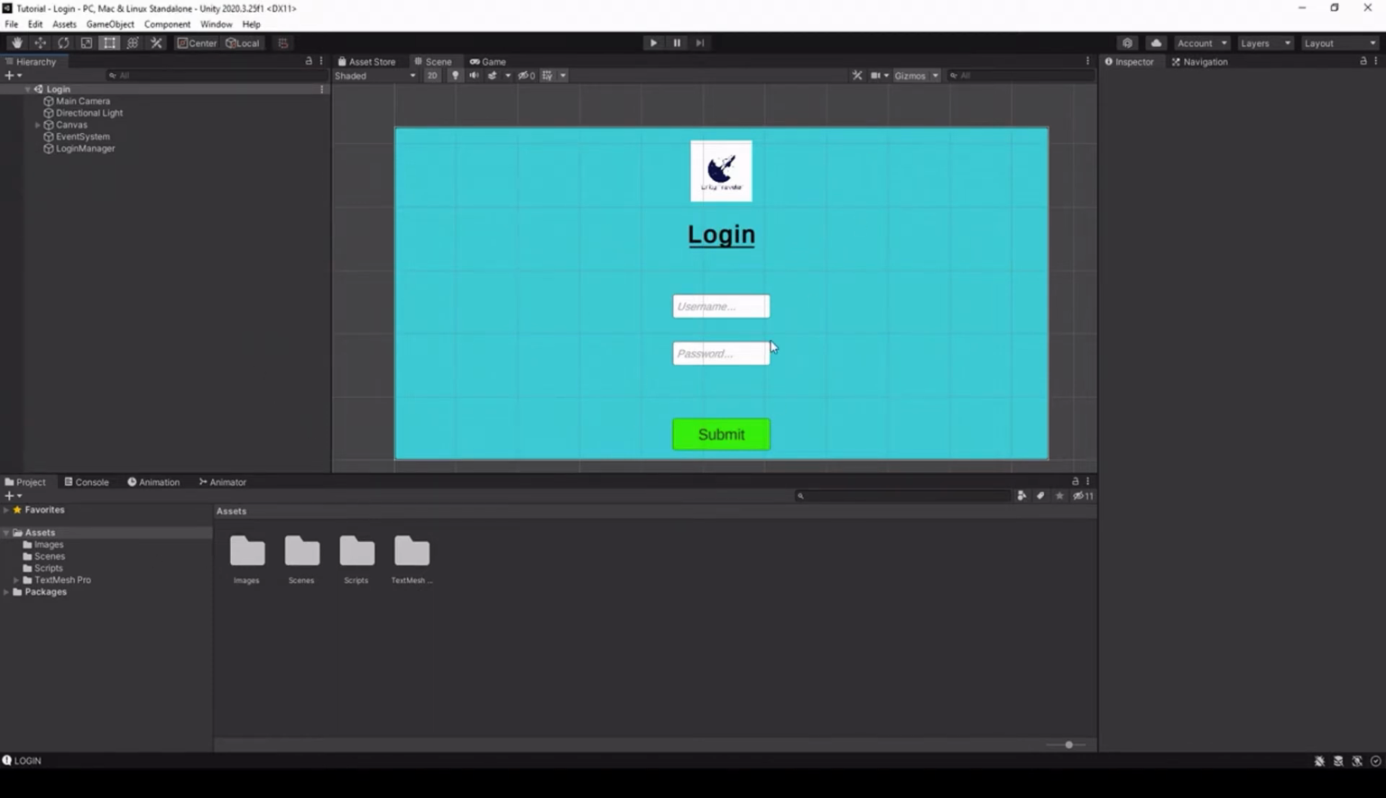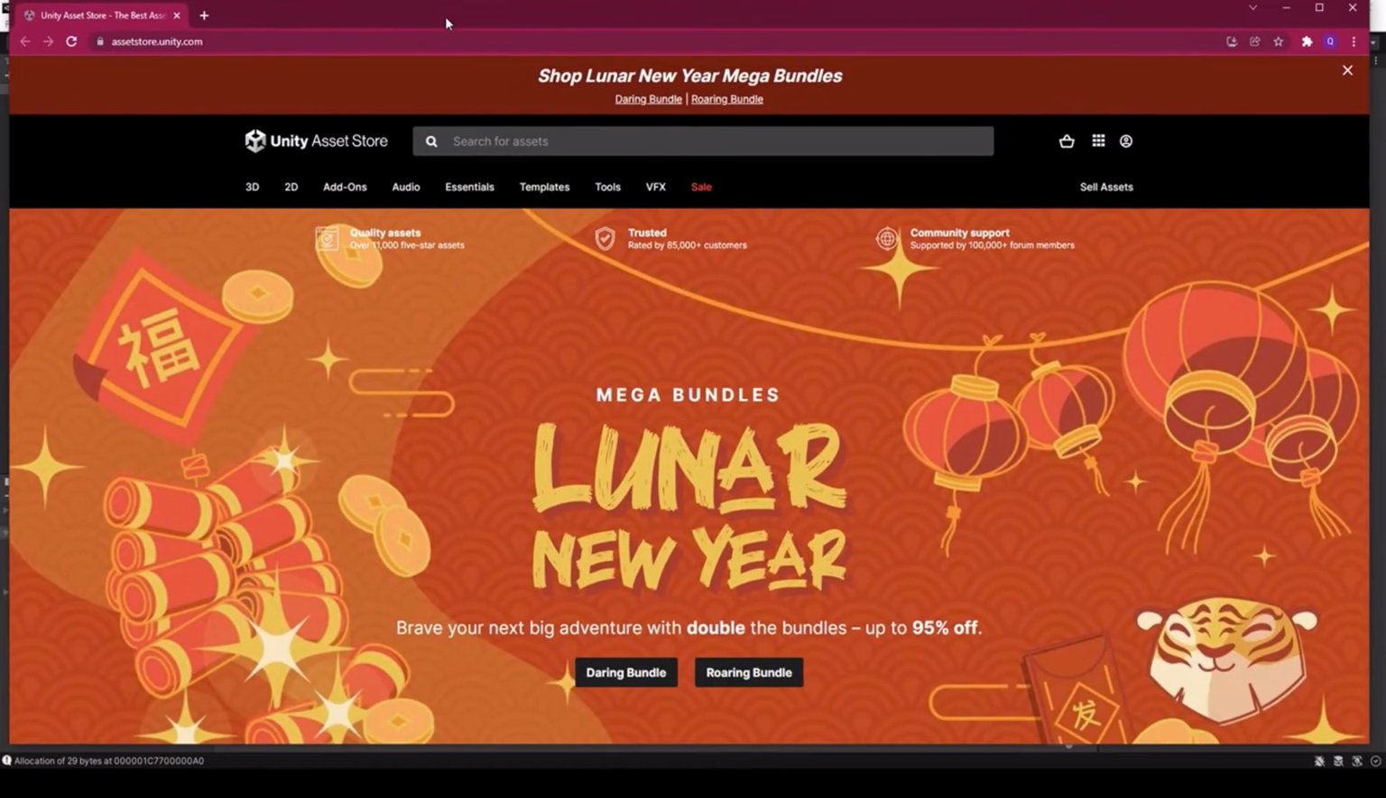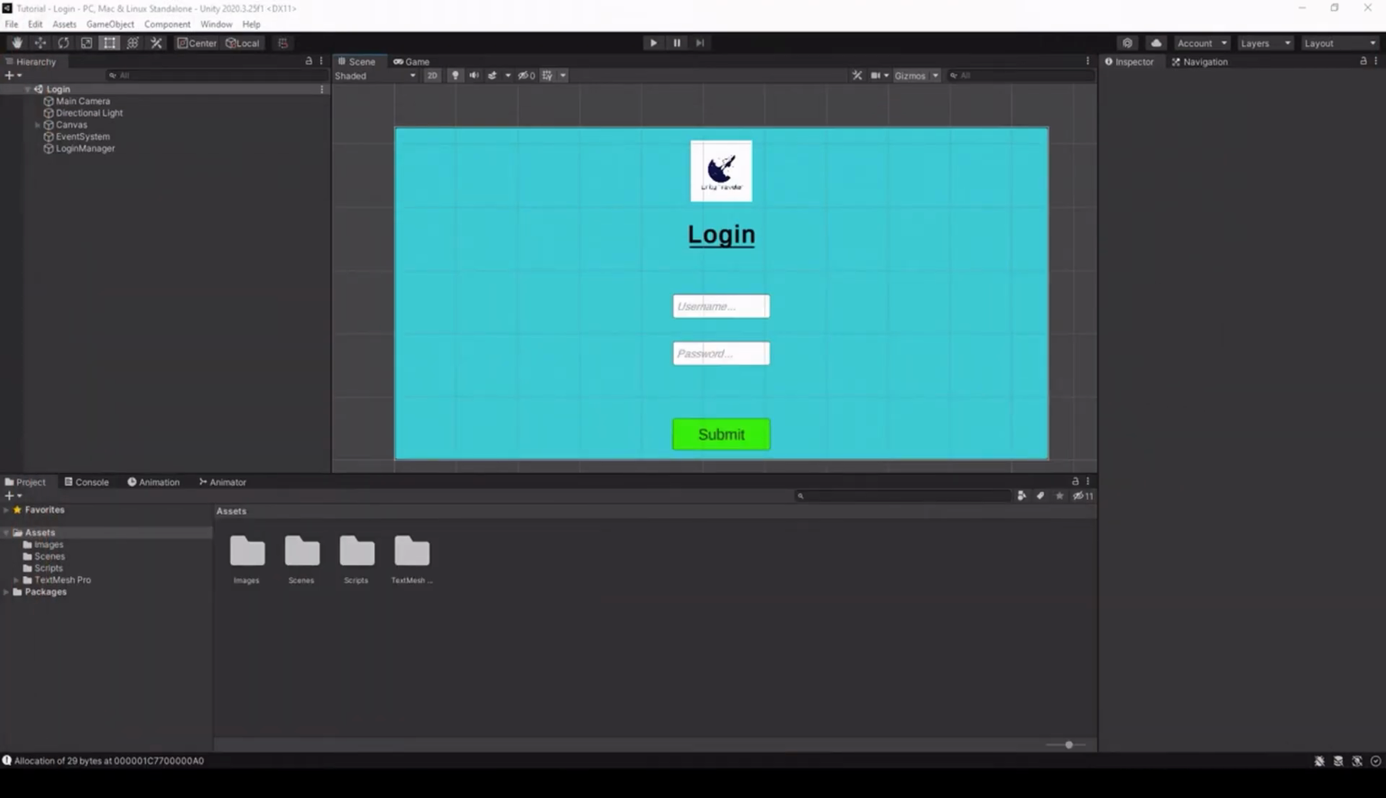Okay, so we've got our project open here. Let me close this tab and show you how I opened that. If I go to Window and then Asset Store, it will open your browser into the Unity Asset Store. And before I go through that, make sure you're logged into your account here. So you'll select this and then you will log in.